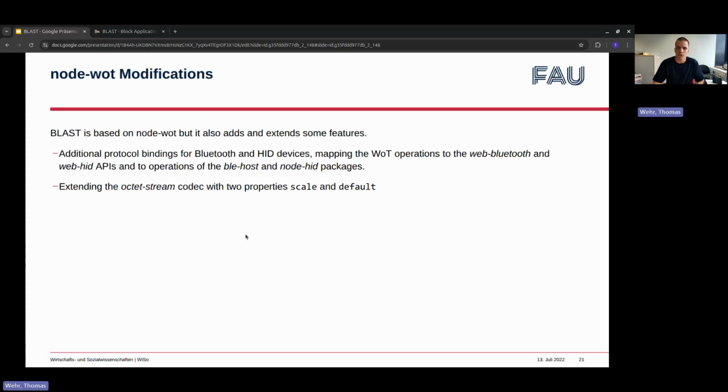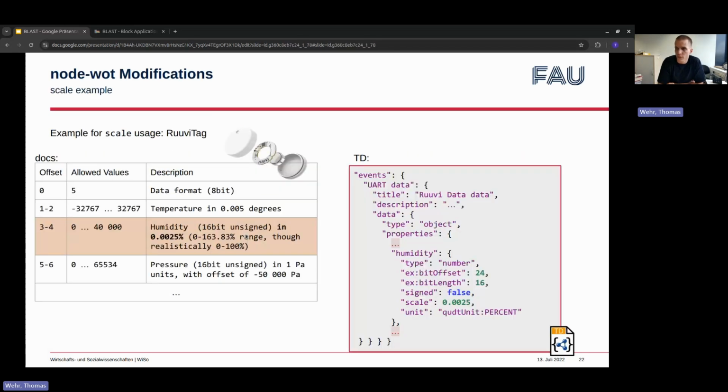And the second modification or extension we had to do was we extended the TD stream codec, because we have a lot of devices that communicate with byte streams, and to simplify the usage, we added two more JSON schema keywords, namely scale and default, and I have examples for these on my next two slides.